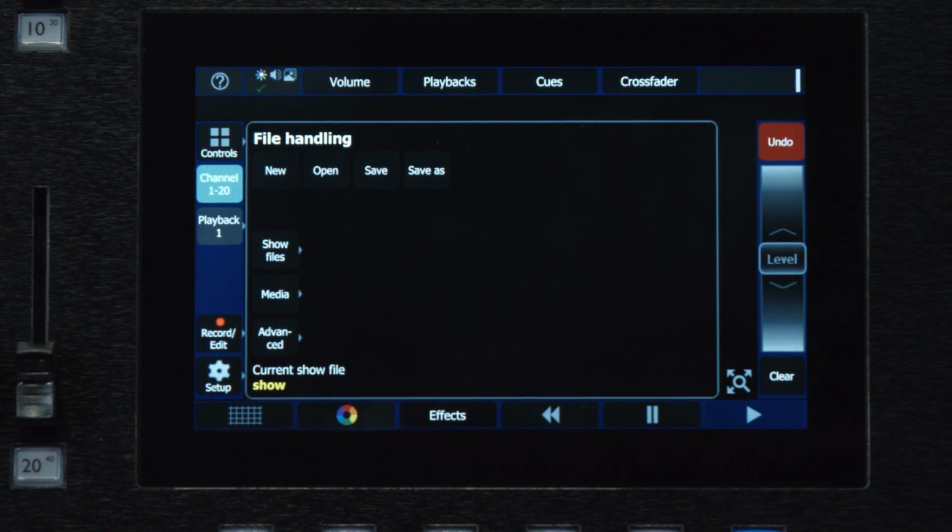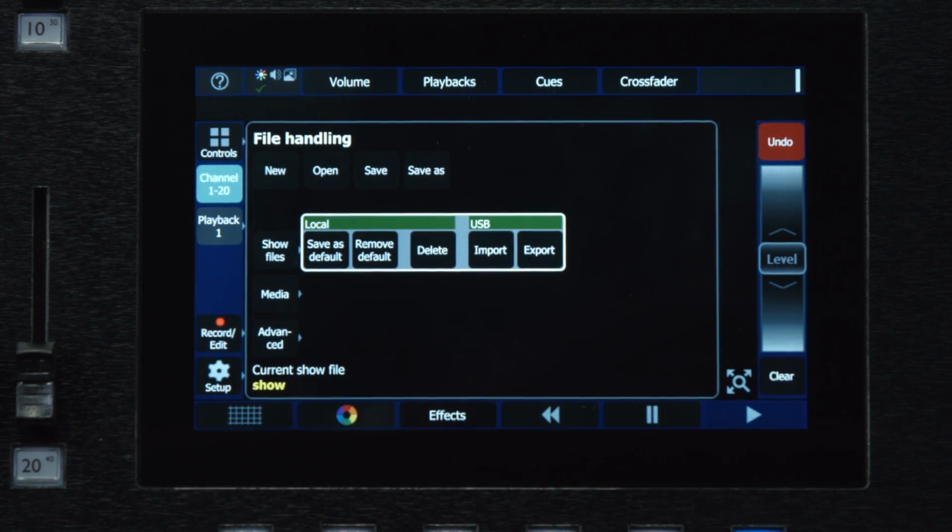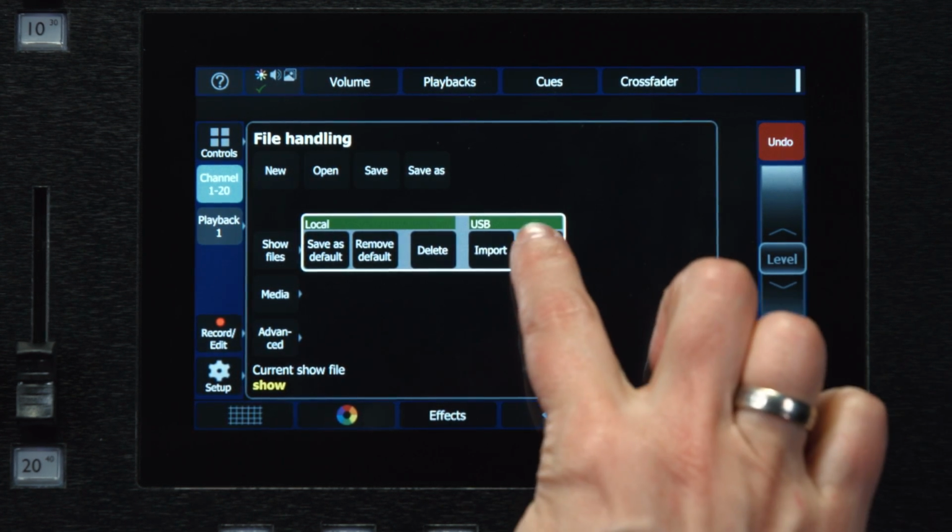So save and save as always works with saving to the console itself. I have a USB stick plugged into the back of this console because I wish to export my show as a backup to this external medium, my USB stick. To do that, I'm going to hit the Show Files button, and I'm going to use the Export key to export my show to the USB stick as a backup.